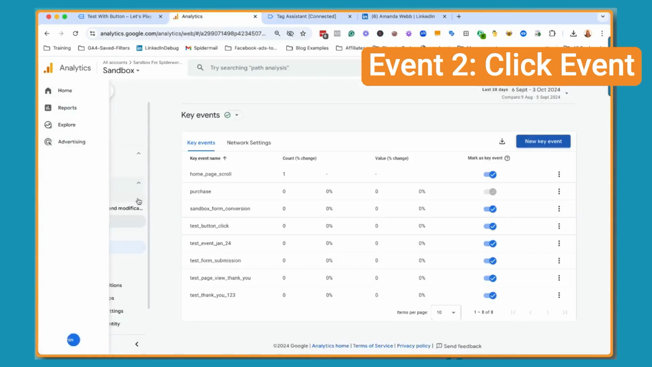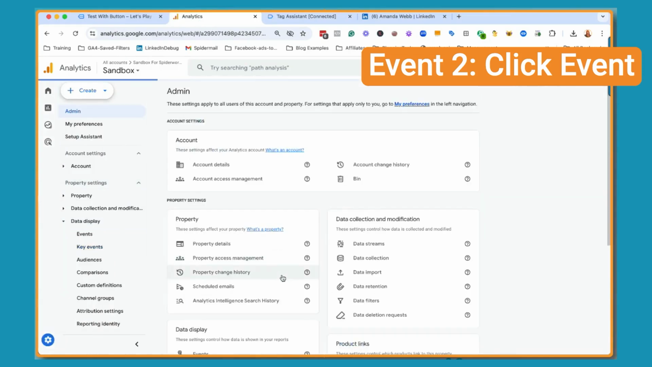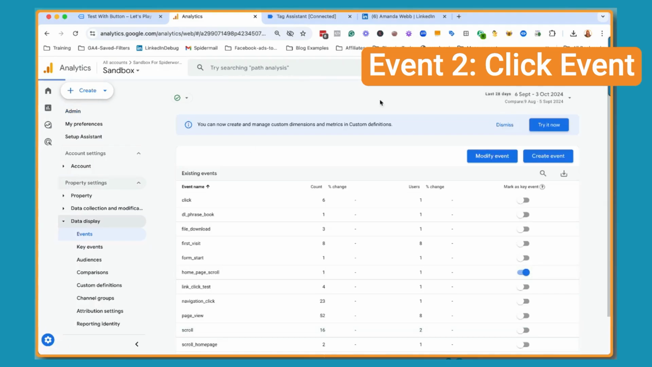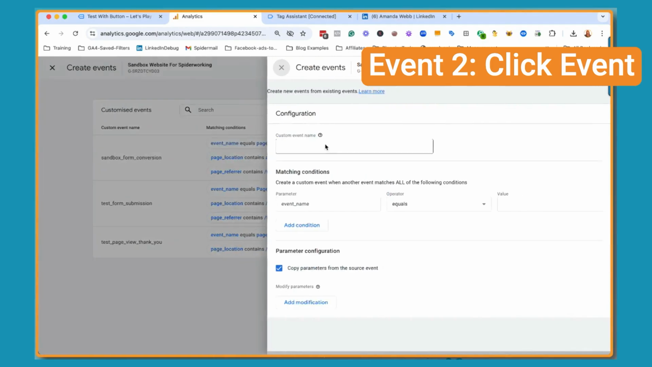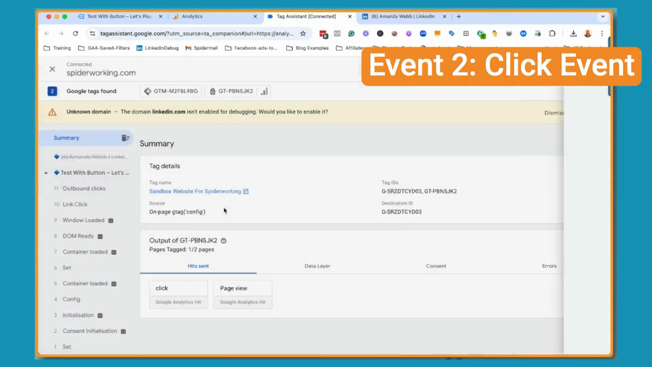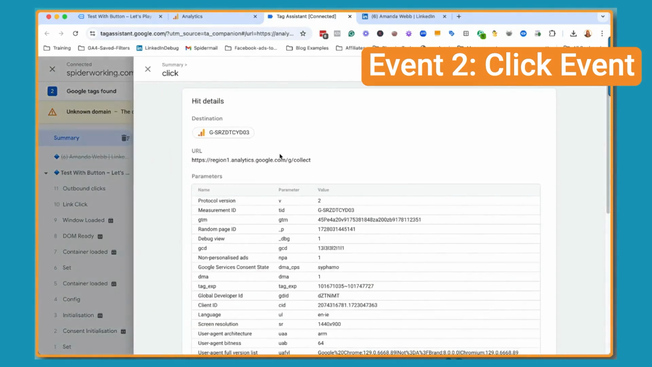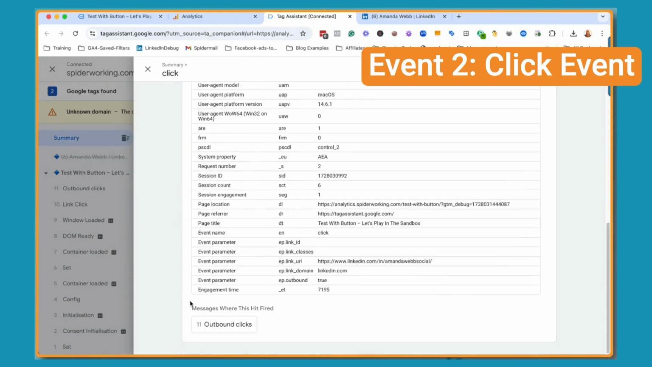So I'm going in, let's just look at where I went to again. I went into admin and I went into events and I click create event, click on create, test, click LinkedIn. So that's enough information to tell me what that's going to be when it appears in my analytics. So the event name, remember what we're looking for here is the click. The event name is click. And if I scroll right down to the bottom, event name, click, we can see that there. So we're just matching that up.